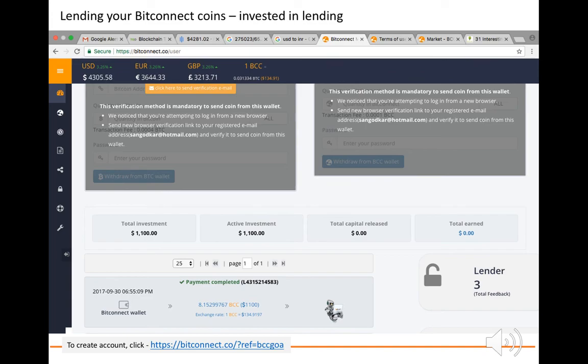Congratulations, we have reached the end of the video. You can see the amount $1,100 that we have invested. It is showing as active investment. The capital is not released. It says zero capital release. Earned is nothing because we just started over here. You can see that the payment has been completed. You can see the date and time when the payment has gone to the wallet. On the right side, you can see a picture of a robot. That is what it is going to do now. It's going to take our money and invest.